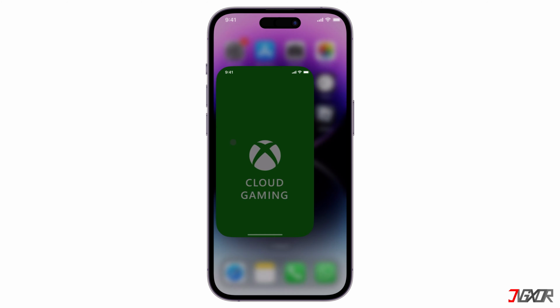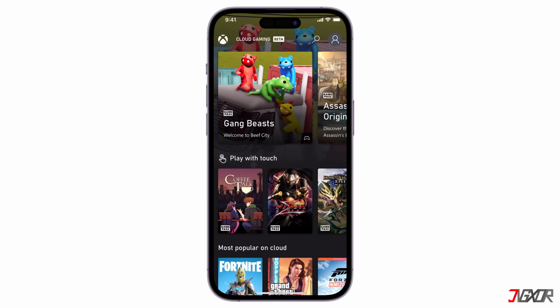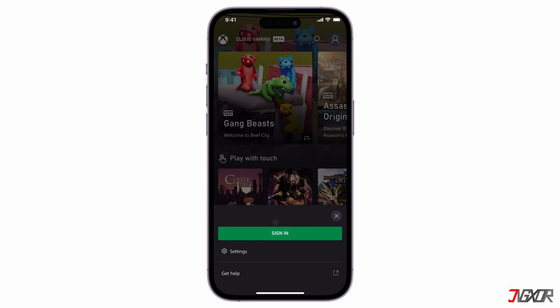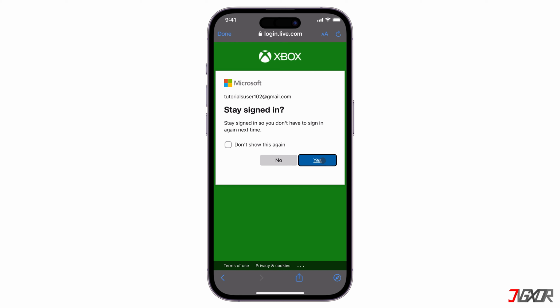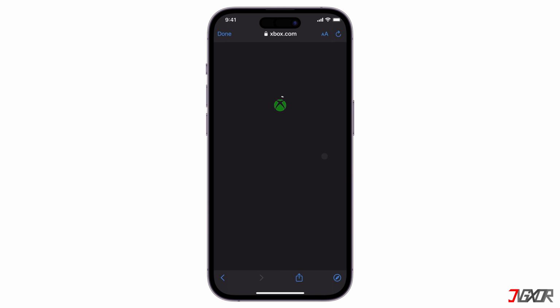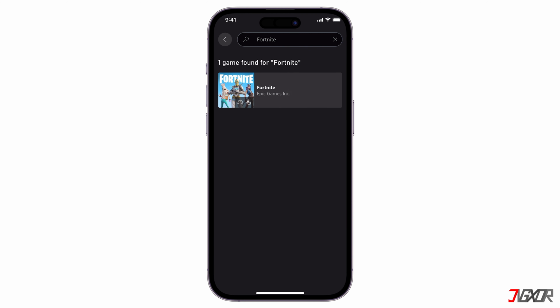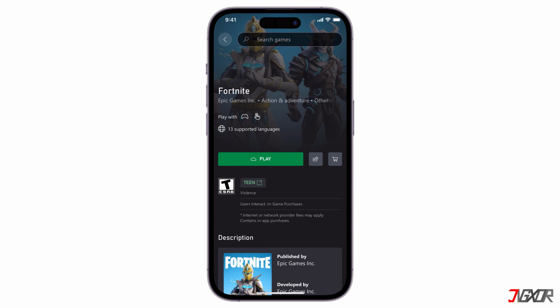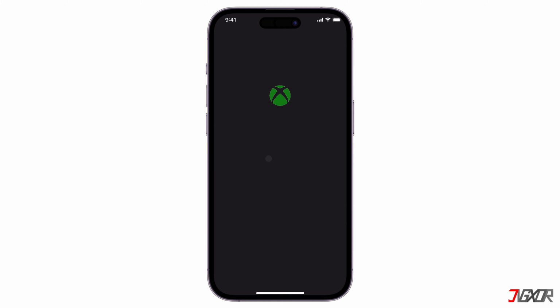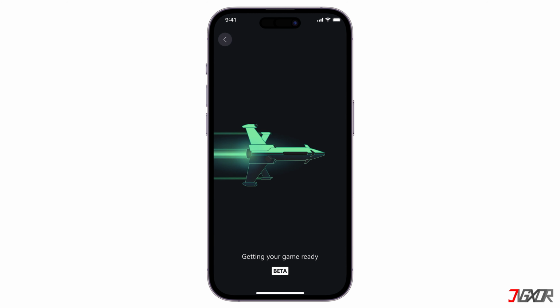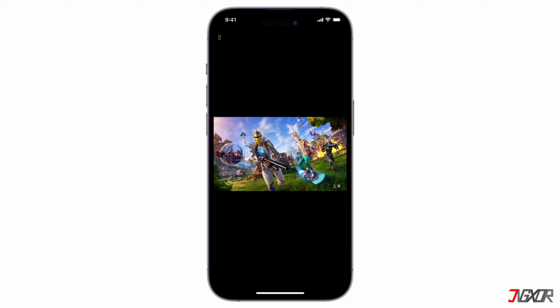Launch the Cloud Gaming app and make sure you have a Microsoft account, which you can create for free if you don't have one. After successfully creating an account, proceed to sign in. Type Fortnite into the search bar and tap on the results. Click the play button to start playing. For the best experience, rotate your device to landscape mode and connect your Epic Games account.